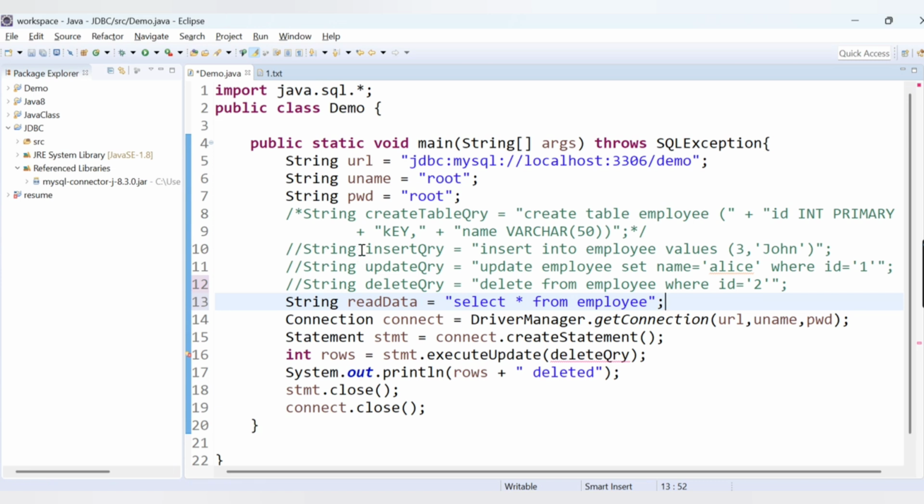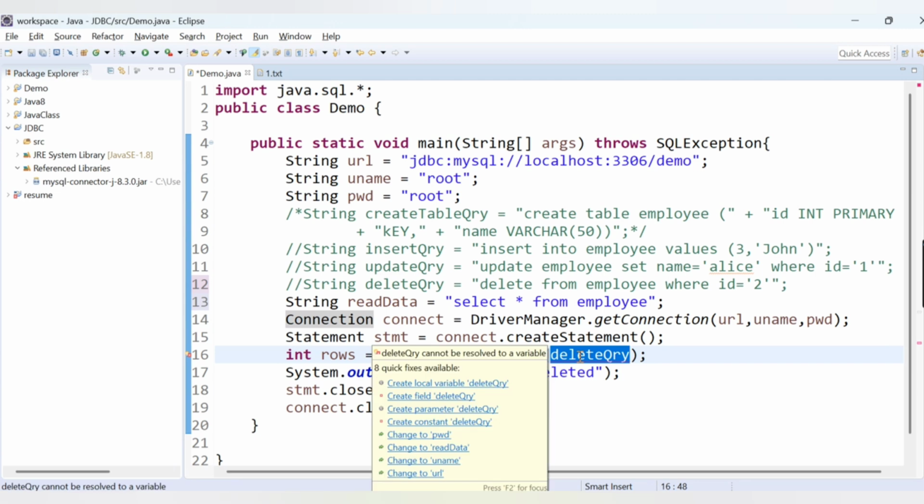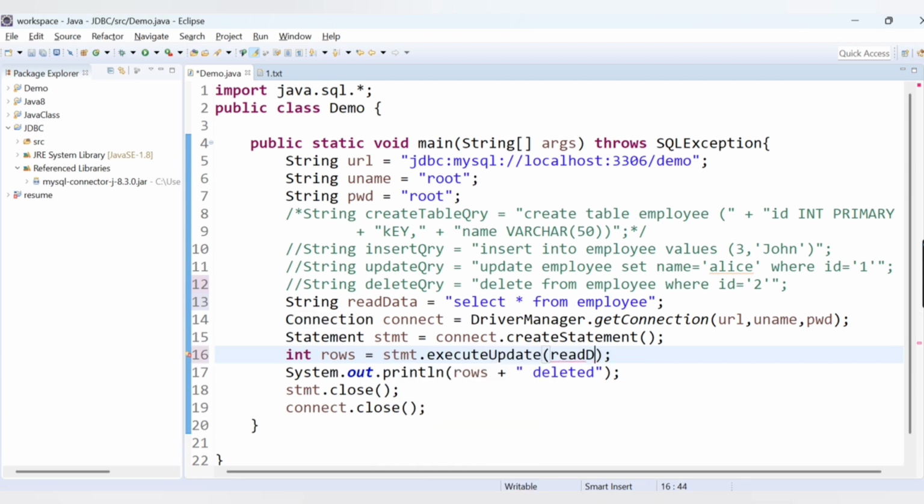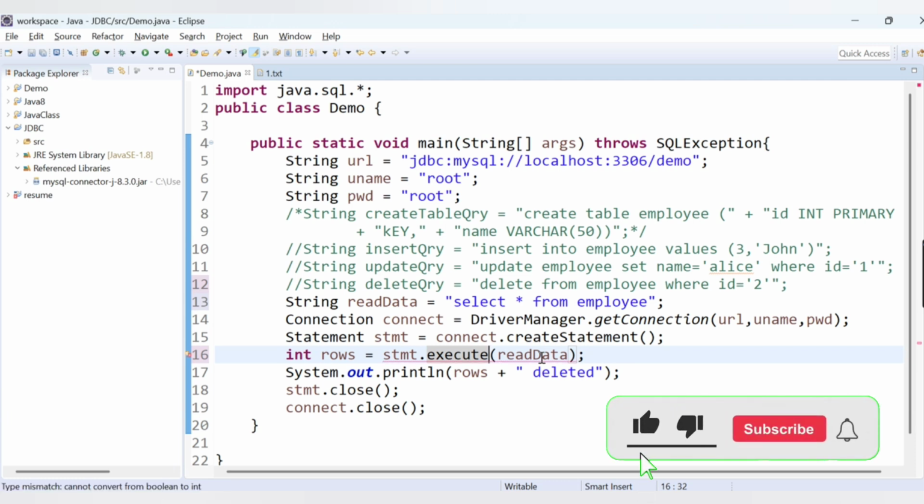Similarly, whatever queries we have provided for insert, update and delete, in the same way we are providing the select query, which is used for retrieving the data. Now instead of the delete query here, we have created a connection, then we have created the statement. Now we just need to execute the readData query, because this is the variable name here. And one important thing here: instead of executeUpdate, in this case we need to make use of executeQuery for retrieving the data. So I will say here executeQuery.